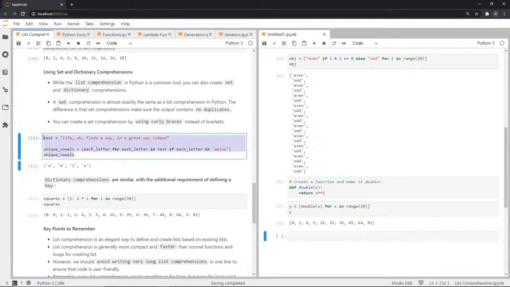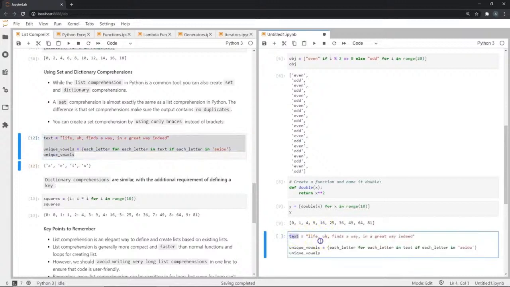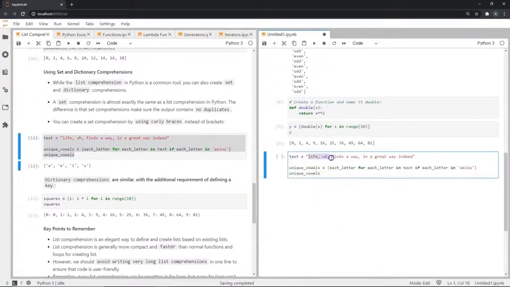So here in this example, we have this string that we're storing in the variable text, and the string is something like life finds a way. Now what we're going to do is iterate through this string character by character, and we're going to check for vowels essentially. So we're going to see if the character A, E, I, O or U is present in the string, and if it is, we will pass it into our set.